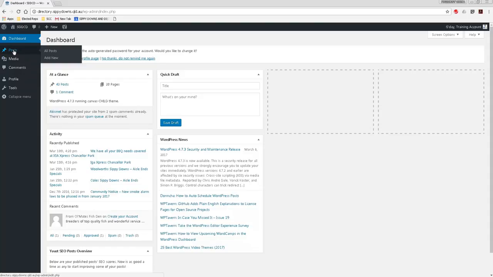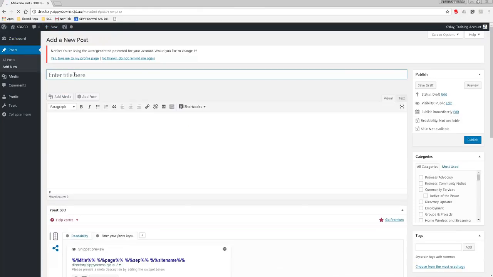So simply come up here to posts. You can also do it from new, select post, and this will open your brand new post page.